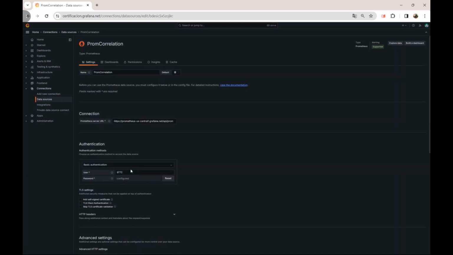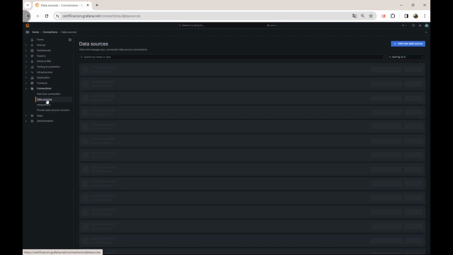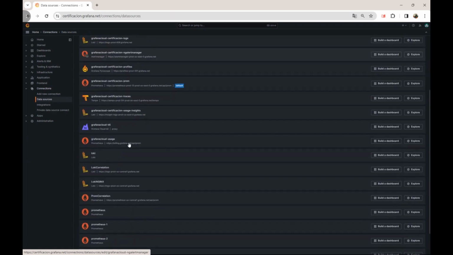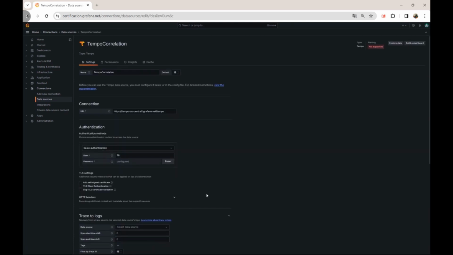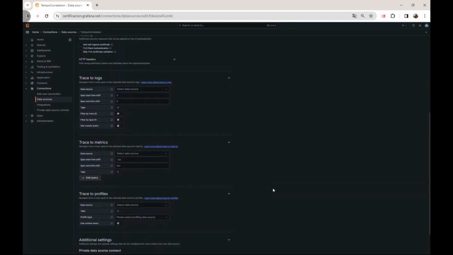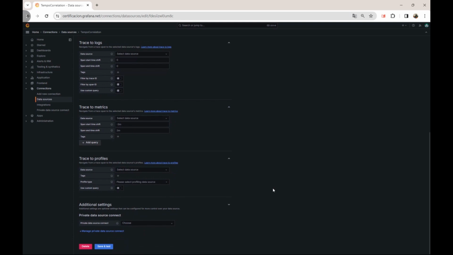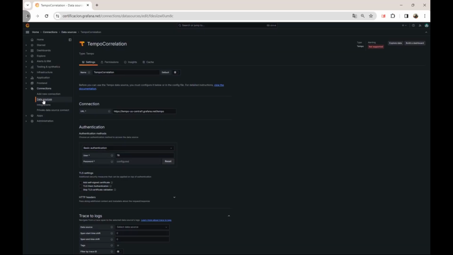The first is Prometheus. Prometheus is an open source monitoring and alerting system designed to record system and application metrics. Next up is Tempo. Tempo is an open source tracing system designed to be highly scalable and efficient in distributed environments. And finally is Loki.